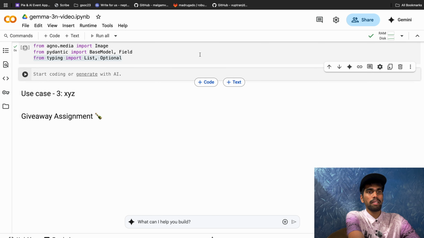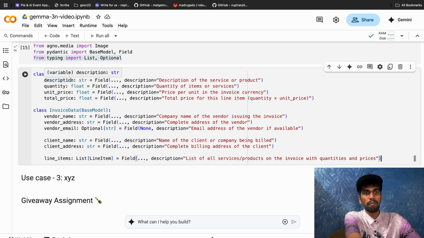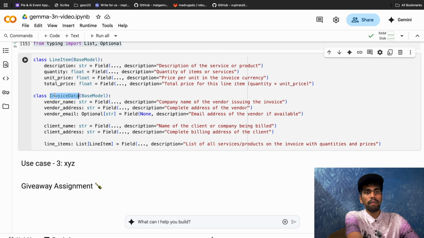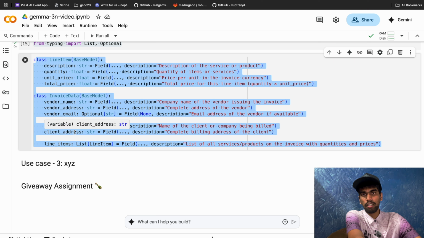And now what I'll do is, I'll define the base models. Now let me get this. The first thing is line item. Whenever it comes to invoices, there are multiple lines. You have description, you have quantity, you have unit prices, you have total prices. And then when it comes to invoice data, you have vendor name, vendor address, vendor email, then you have client name, client address, and whatever you have defined in the line item, you also want that inside a list. So if you notice the other items, these are nothing but a string, but when it comes to line items, it's a list which is being used from the line item. So this is the base model or a structured response that I want to get from the Agno agentic framework.